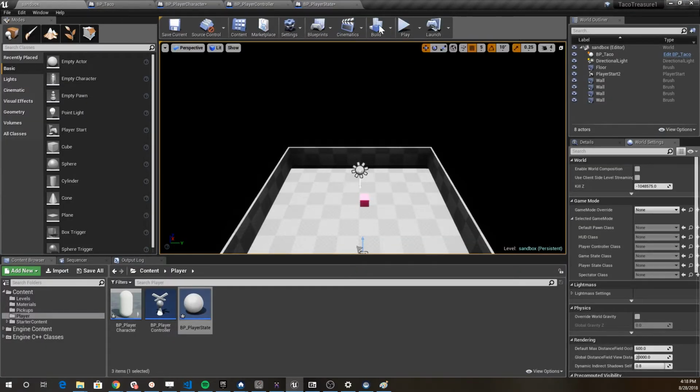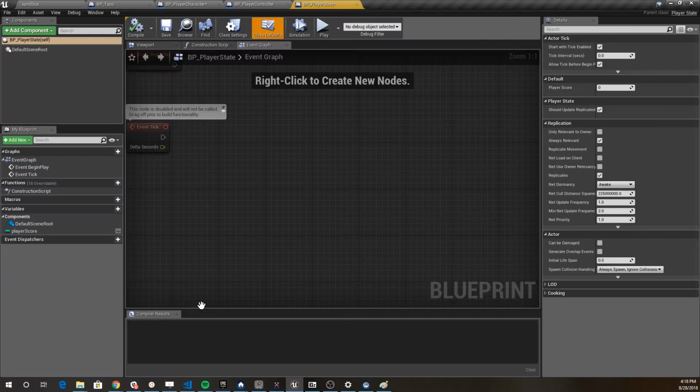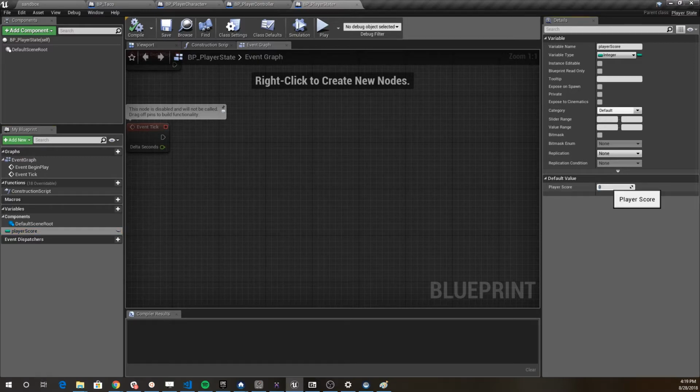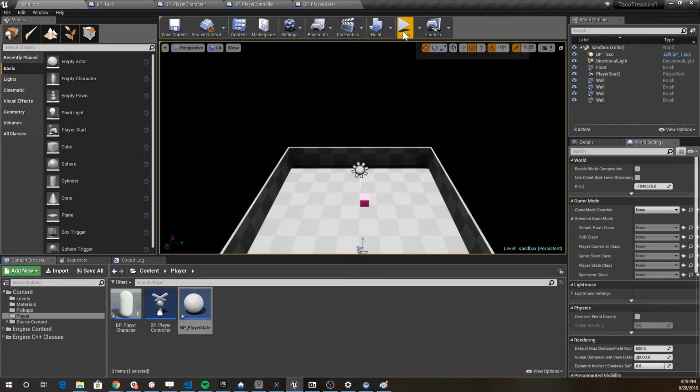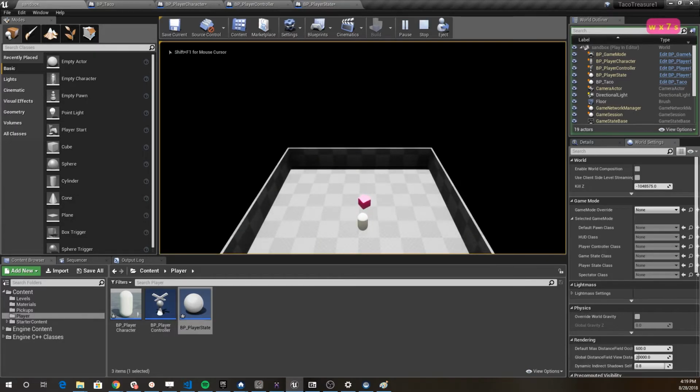So if I play this, what should happen? I should print out the value of my score. And if we go into our player state, it's 0. So I should get a 0. And I do. Excellent. Okay.